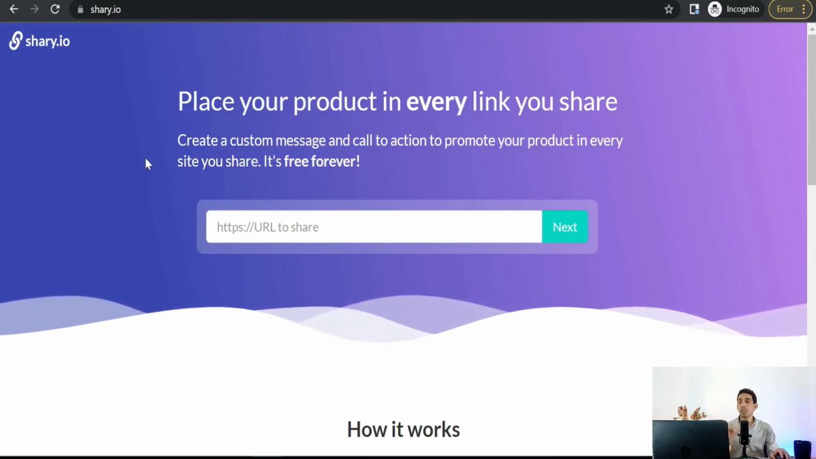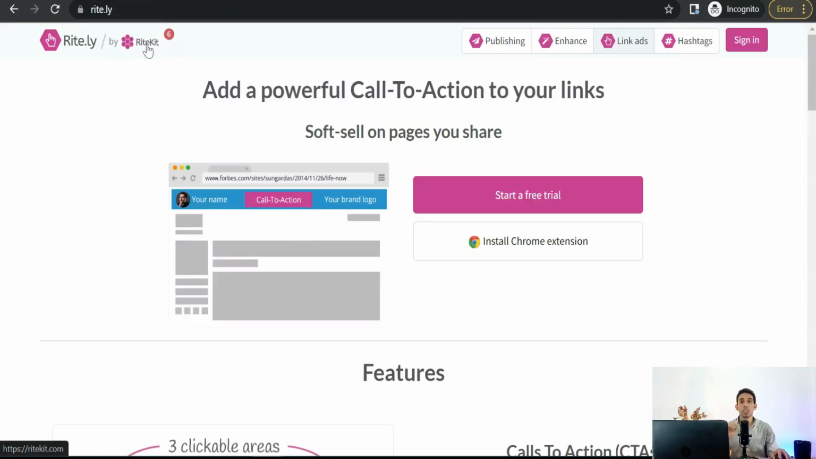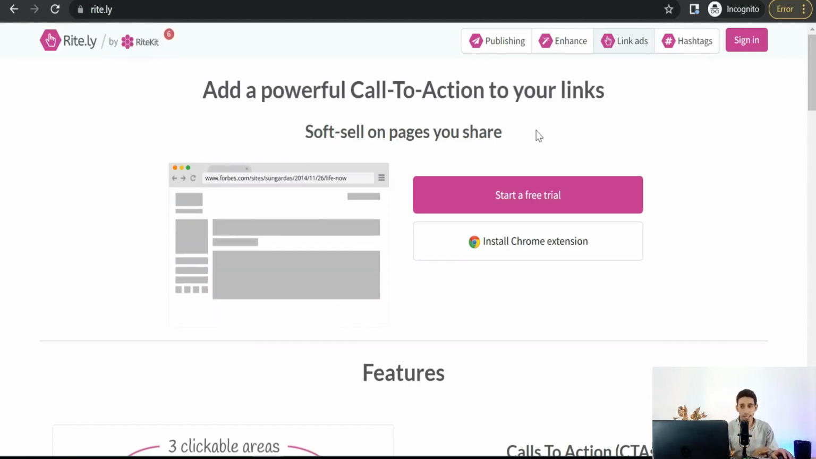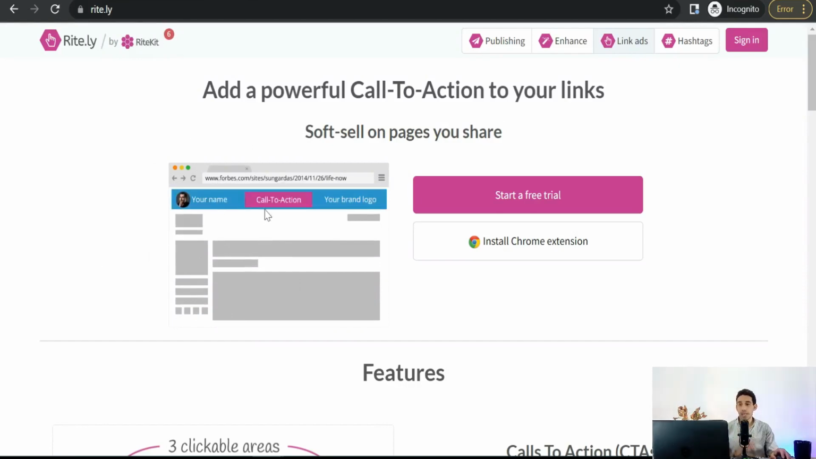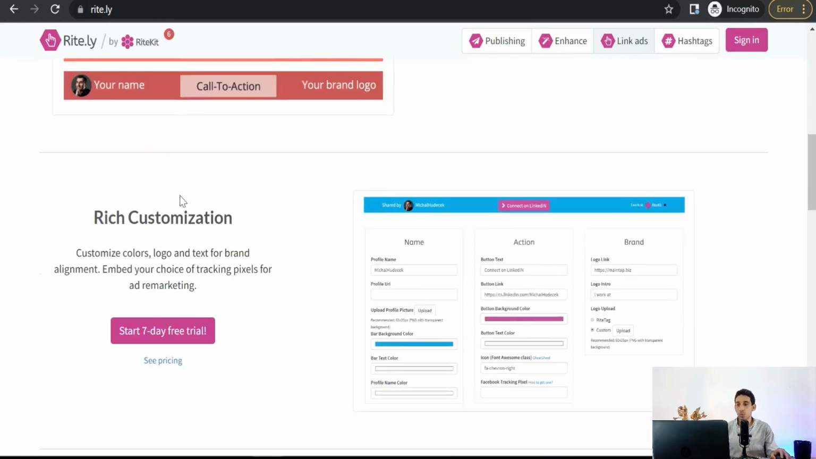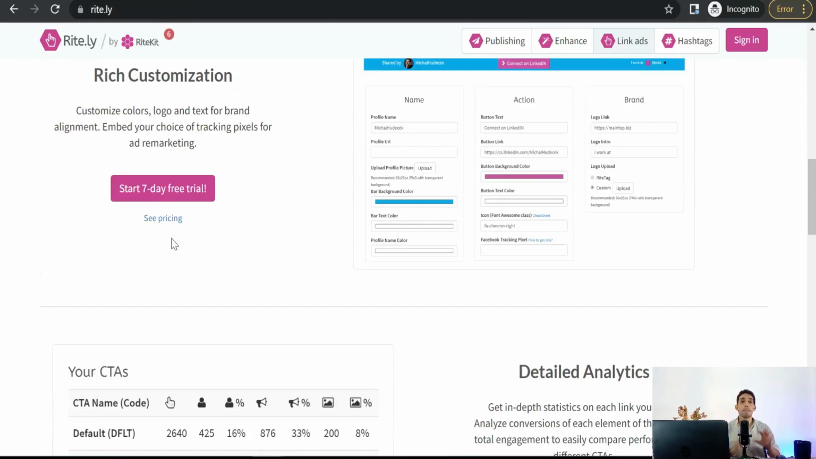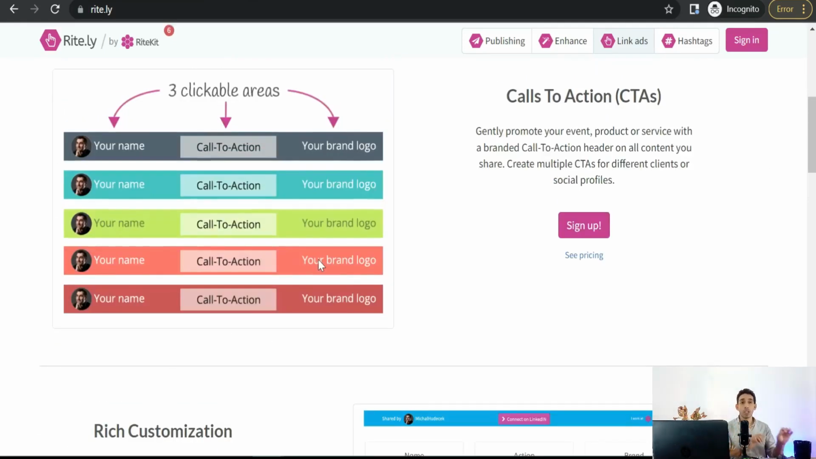And the last website and tool for today is Write.ly. Here you can add a powerful call to action to your links, as you see. And here also you can create a pop-up message. However, here you will find a free trial, no free plan, but a free trial, okay, as you see, start a free trial.